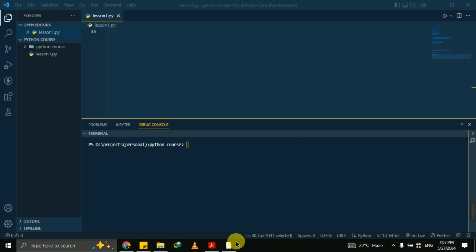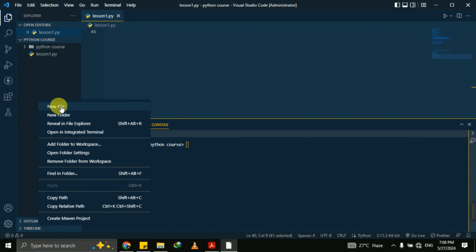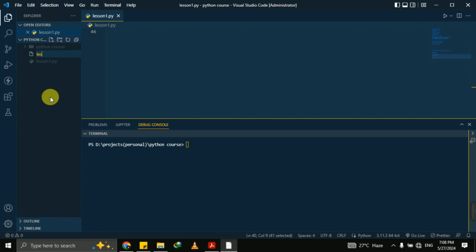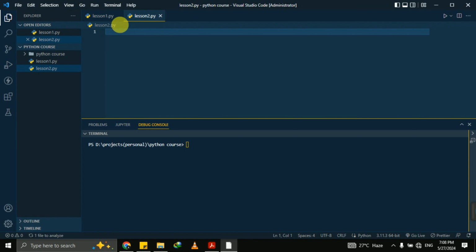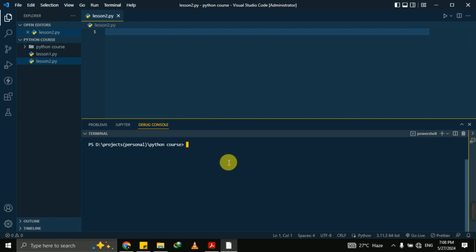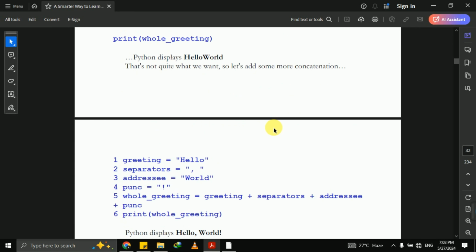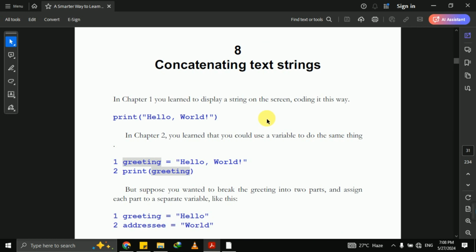We have started the Python course on TecTalk and we had one lesson, lesson one, where we talked about different concepts in Python. So today we are going to talk about some more concepts in Python. Let's get started. First of all, let me open a file called lesson2.py. This is the file we are going to use for this lesson. And as we all know, we are using this book called A Smarter Way to Learn Python.